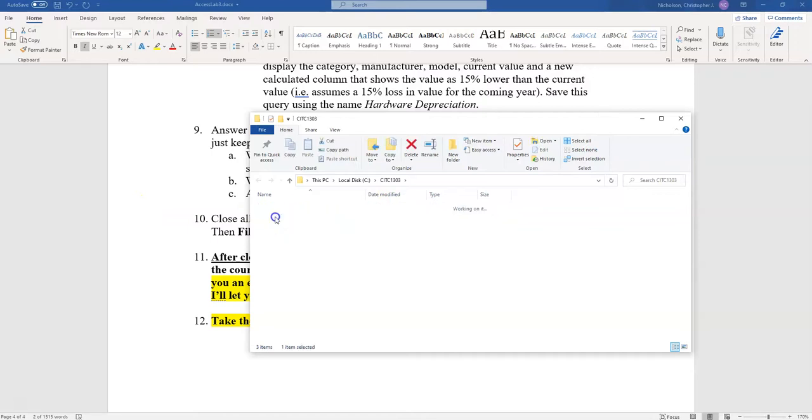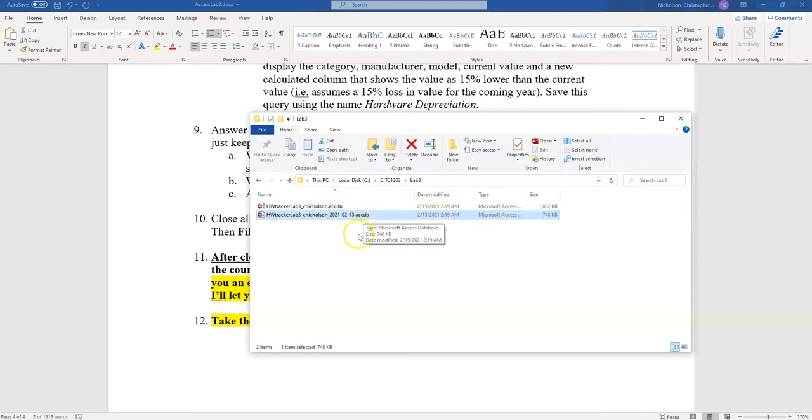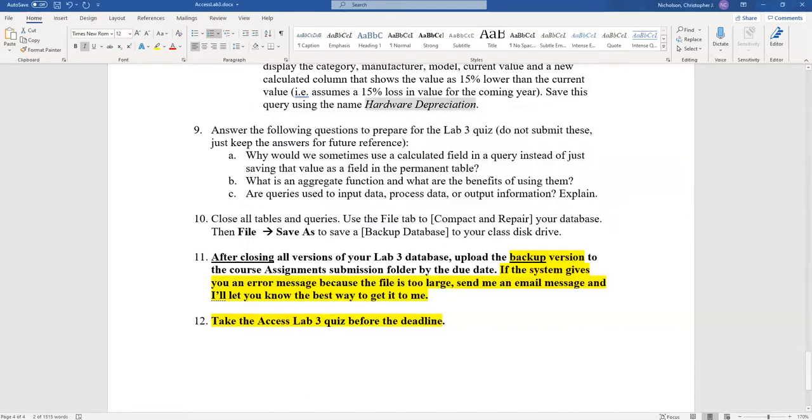Okay, so if you look here, it's this one, the one that you just created, right? Actually, I also saved this one because I saved the query and stuff, but it's this longer one that you need to upload to the Dropbox. After closing all versions of your Lab 3 database, upload the backup. So, yeah, I think I've exited out of mine. Upload the backup version to the course assignment submission folder by the due date.